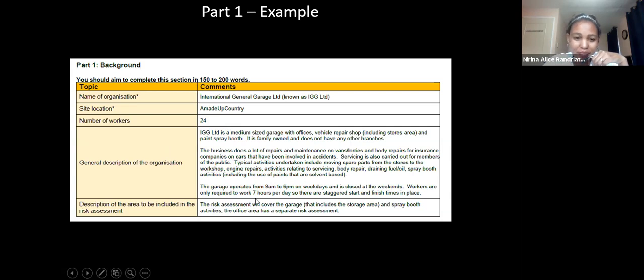So just a quick reminder again, the description of the organization is maybe you have a very large organization, maybe you're working in an offshore platform, so you describe that. But then for the description of the area to be assessed, maybe you cannot assess the entire offshore platform, you only focus on the accommodation, so that's the part we are talking about here. So describe the accommodation because that's the area that the risk assessment will cover.